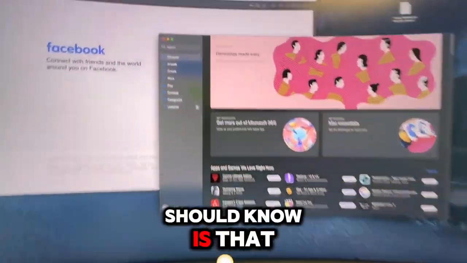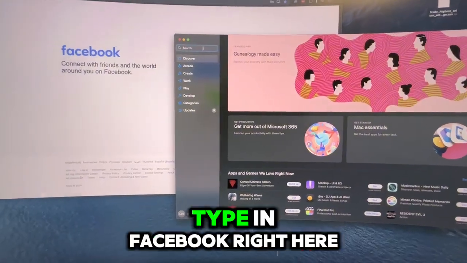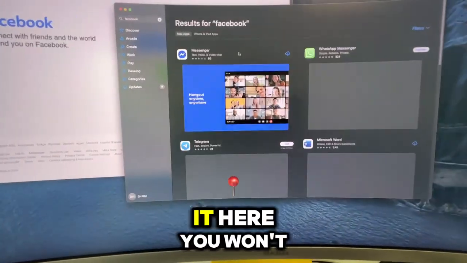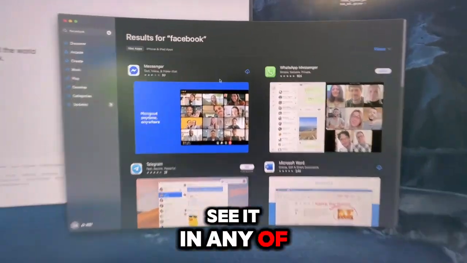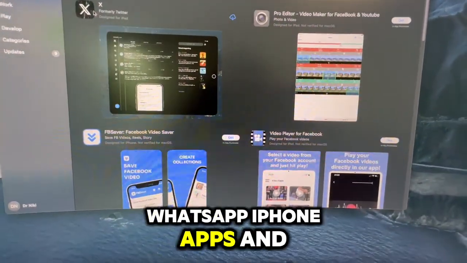The first thing you should know is that if you go to the App Store, and I've opened up the App Store and typed in Facebook right here, you won't see it here. You won't see it in any of the apps. As you can see, we have Messenger, WhatsApp, iPhone apps and iPad apps.